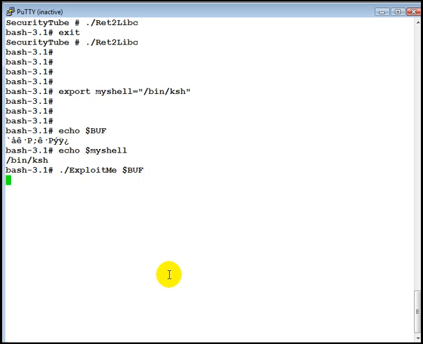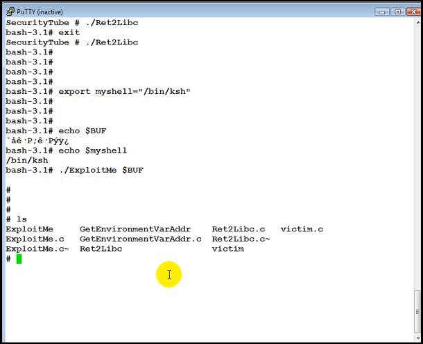So now when we execute this is the getchar. Here we are. So we are into bin/ksh. It has been executed and we now have a shell. Let's exit this.